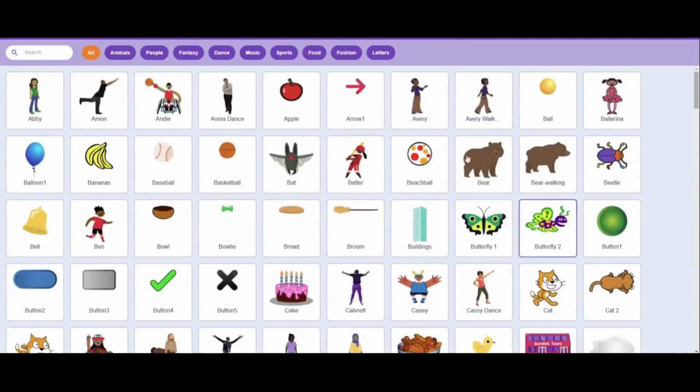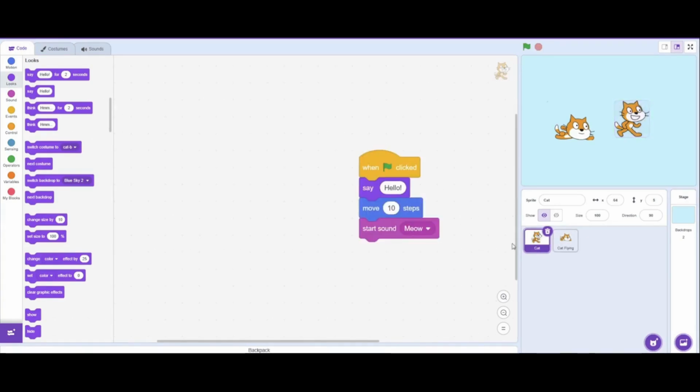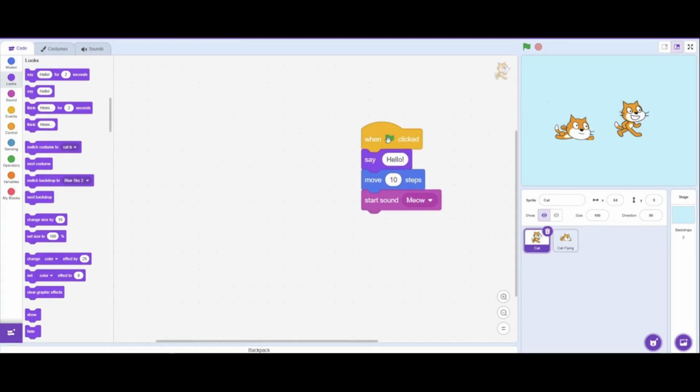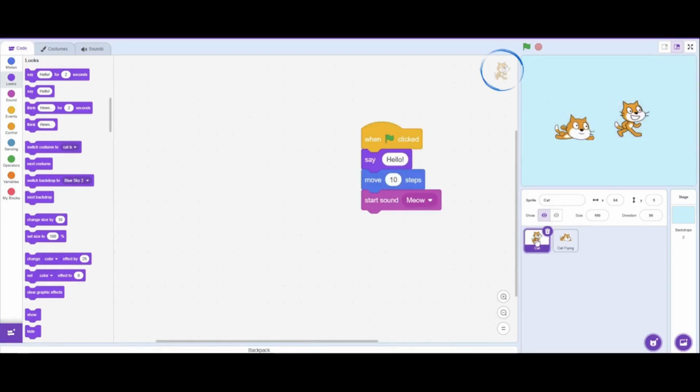Let's try to add another sprite. You might notice that your code is gone. Click back on the Scratch sprite. Your code is still here. This is something to keep in mind when you're coding. Be sure that you are on the right sprite. Another way to know if you're on the right sprite is to look at the top right corner here.